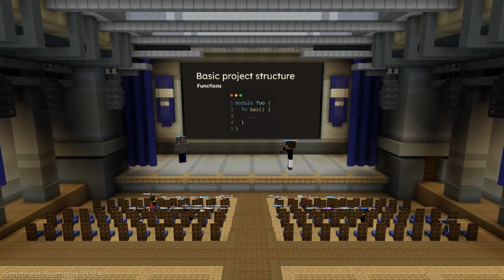Functions in Zoglin can be written out how you would write them in a typical programming language. And so functions are obviously nested under a module. For example, this function here, bar, in the generated data pack, you would find that in the foo folder, as you can see here.